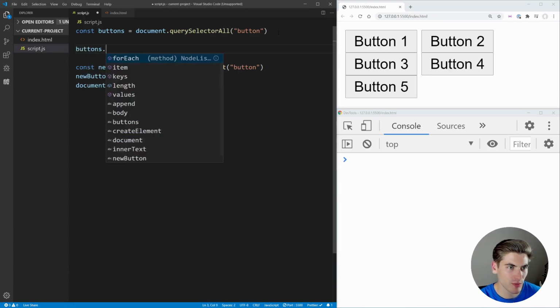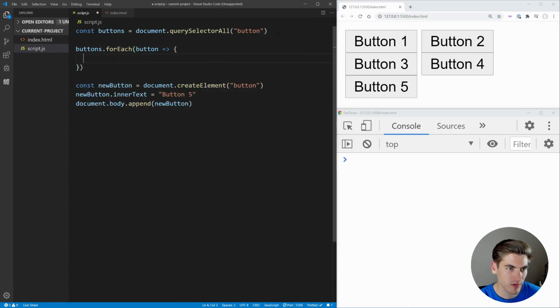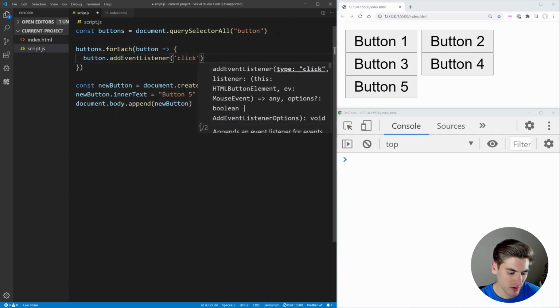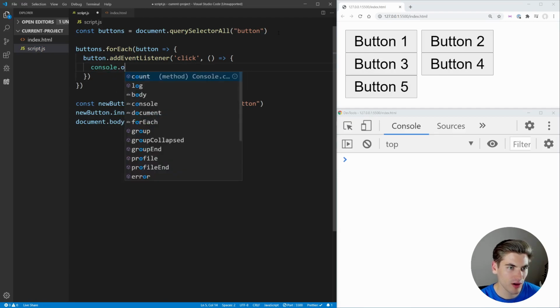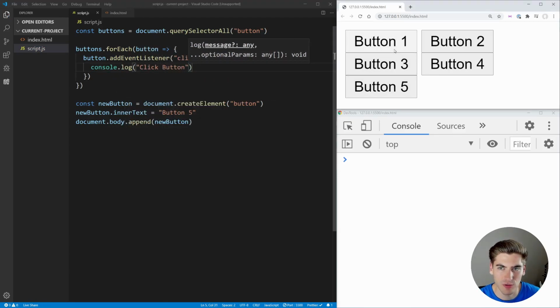And up here, if we were to do buttons.forEach(button), we do button.addEventListener on click. And we do this here where we just print out console.log('click button'). There we go. When we click a button, it prints it out. But you'll notice when we click Button 5, it doesn't actually print anything.